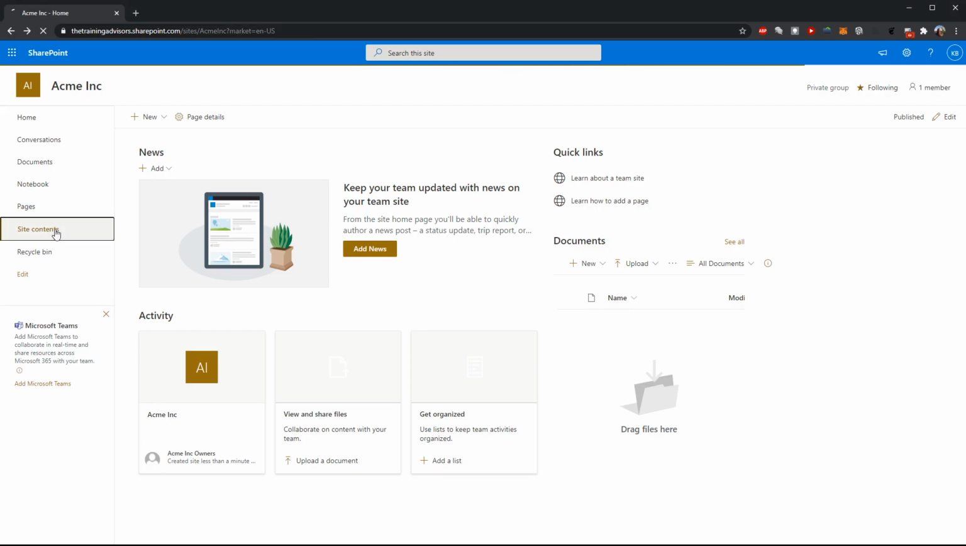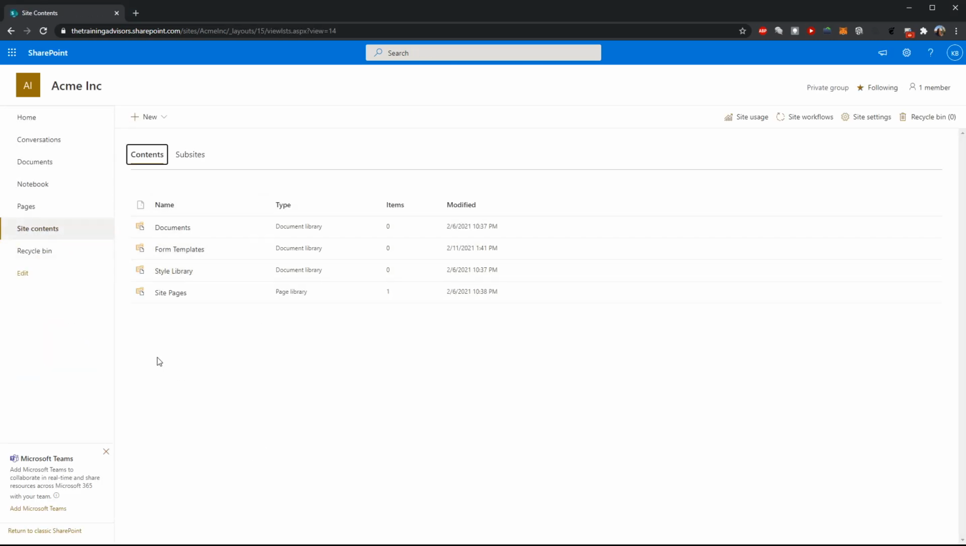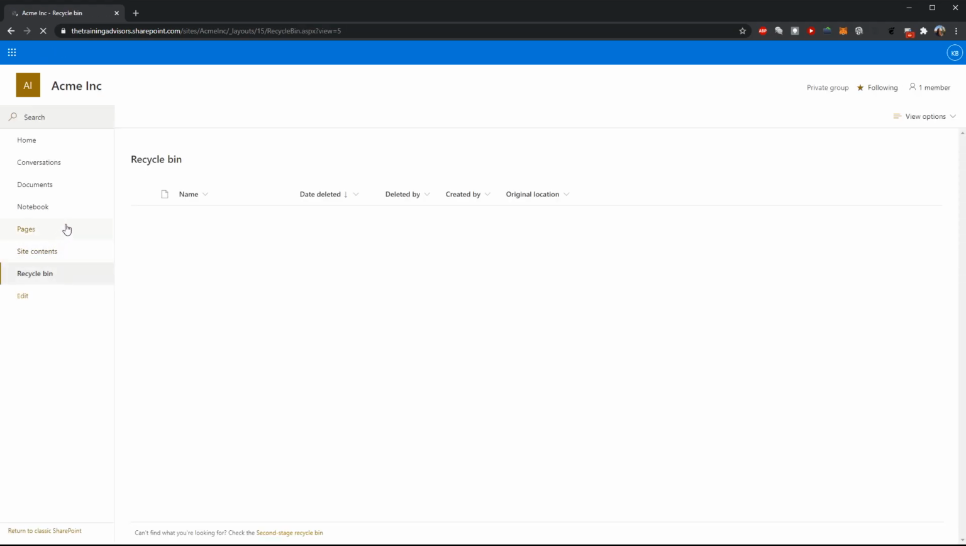Clicking on this link will show me these same lists and libraries, as well as any lists and libraries which have been hidden from this side or quick navigation. And I also have a recycle bin. This functions exactly like the recycle bin or trash can on your desktop. And you'll see a little bit later how we can delete files and quickly and easily recover them later if we've made a mistake simply by going to the recycle bin.